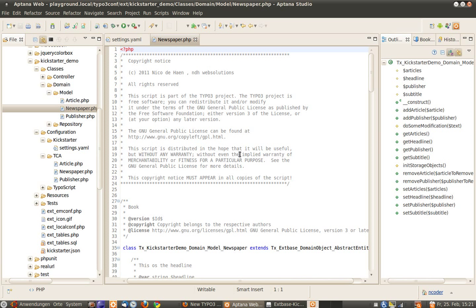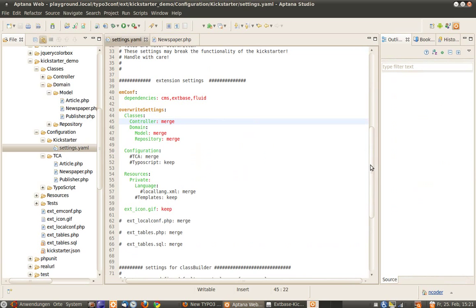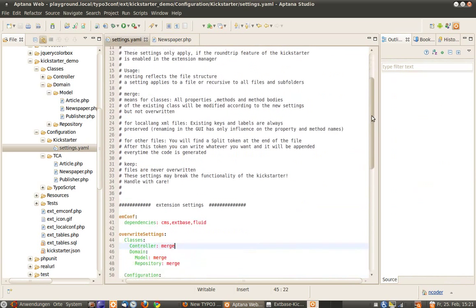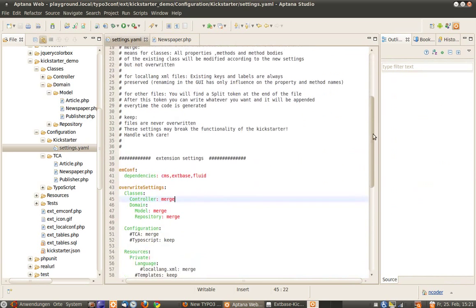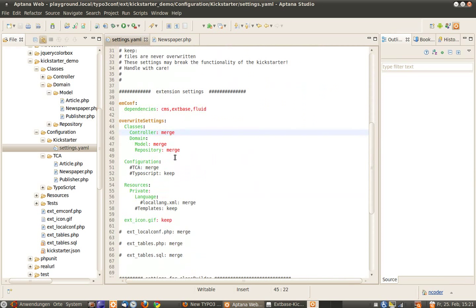Now let's see how you can modify the TCA settings of your model. You have to edit the settings YAML file first, which you will find in your extension directory in Configuration Kickstarter. You will find a small introduction there, which you should read. And important are the override settings. You will find there a nested structure representing the file structure of your extension.